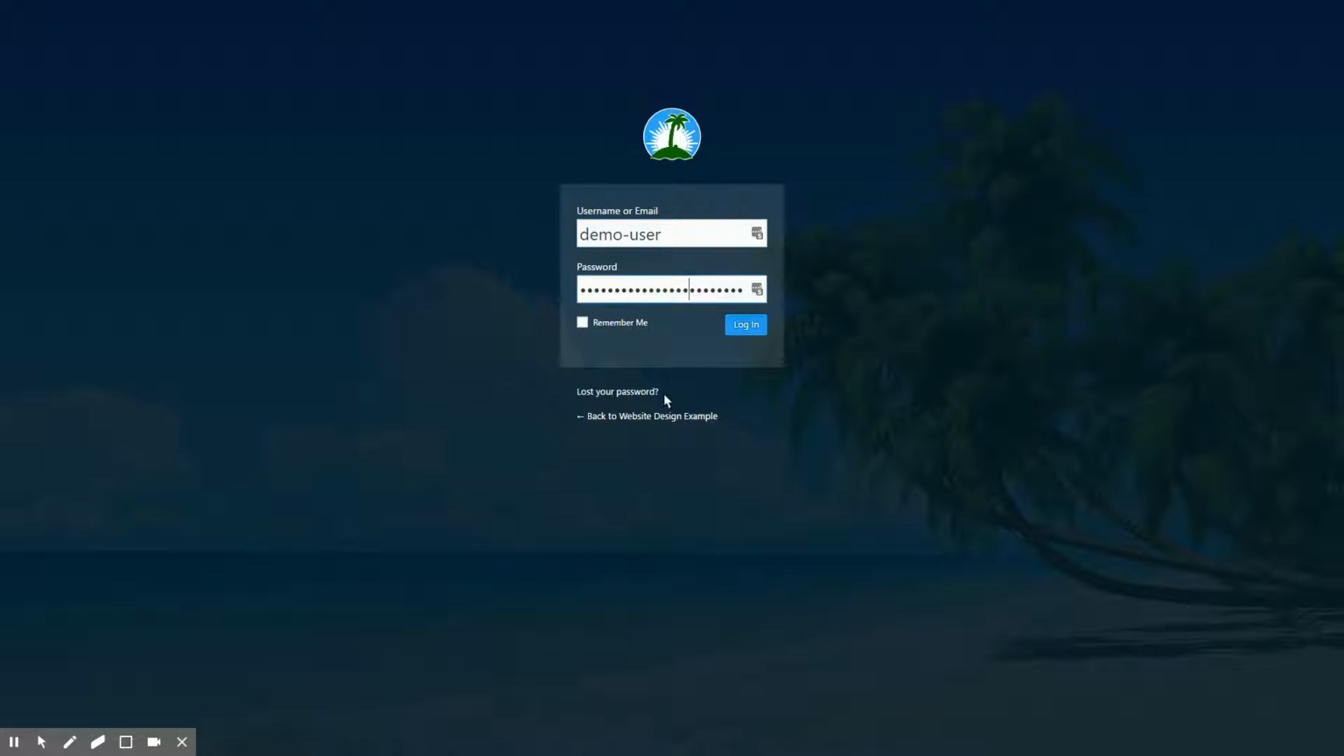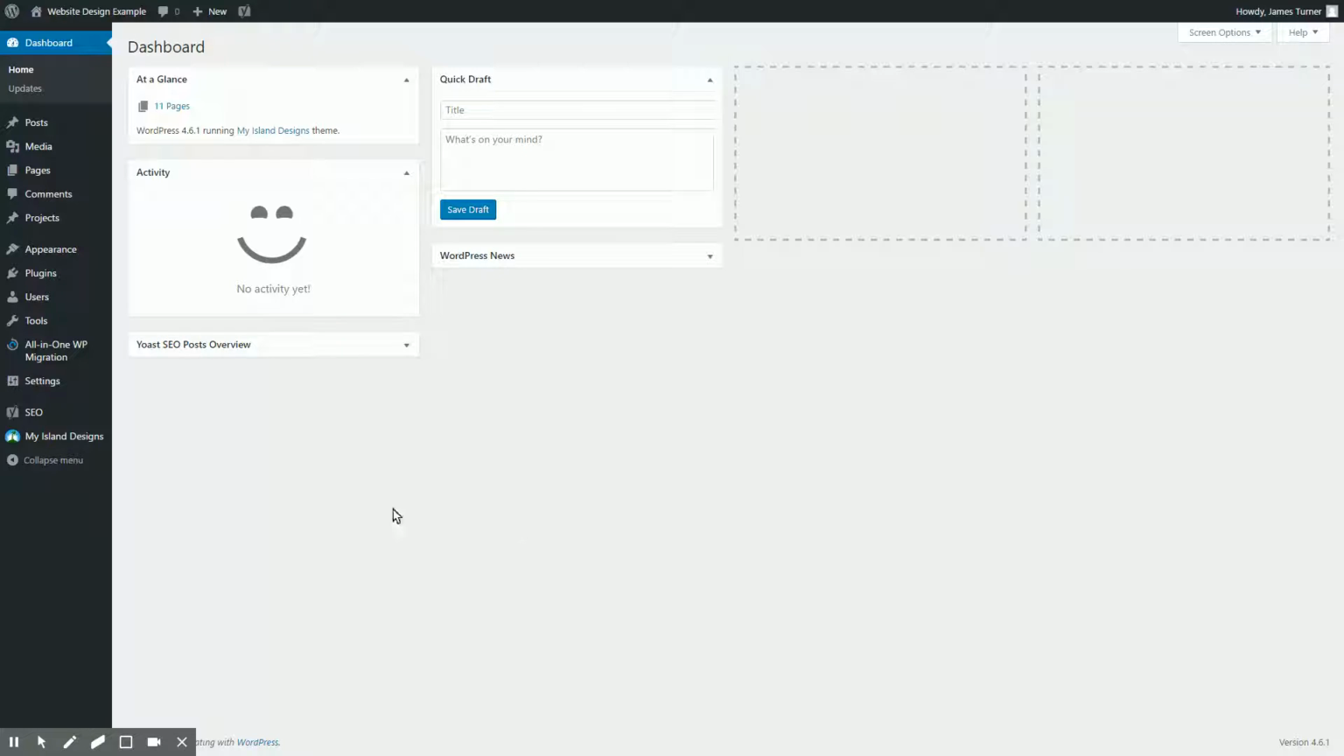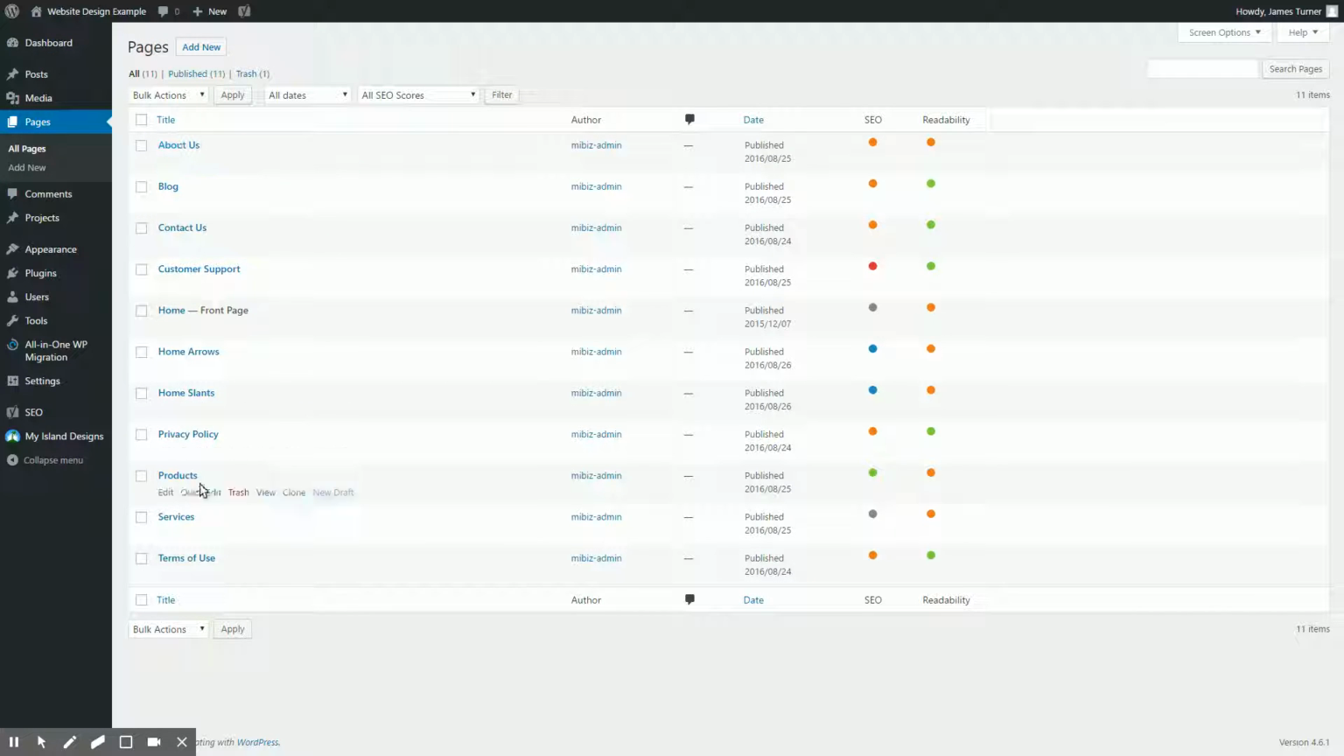Okay, here we're going to start on the login page. Just enter your username, your password, and log in. We've reached the dashboard where you can access all the settings for your website, but we're going to focus on the pages today. So click on the pages link here on the left. Now these are the pages in your website. You could choose any page, but we'll just start with the first page, About Us.